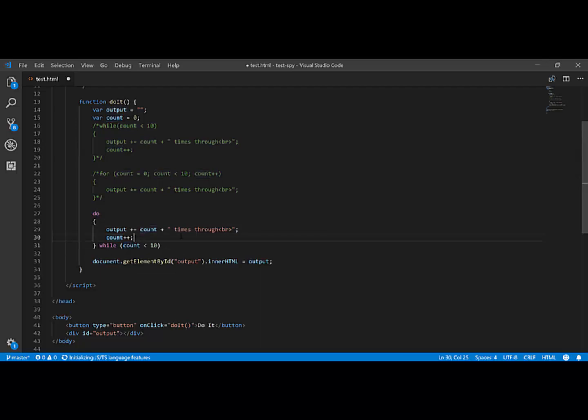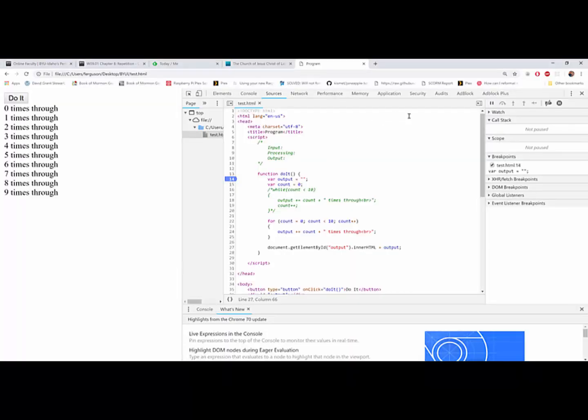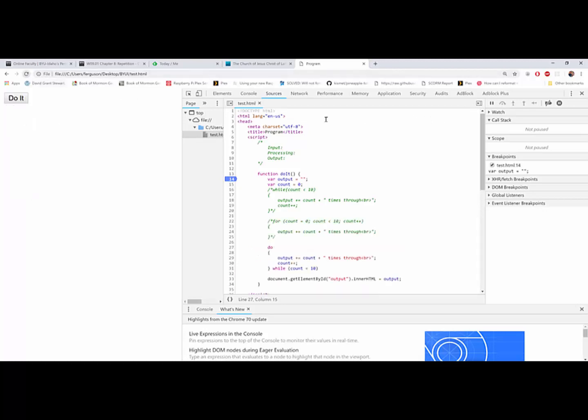All right. And the biggest difference, like I said a minute ago, is that this one will always do it at least once before it even checks whether it should do it or not. So the while loop does the check first to see if it even wants to go into the loop at all. This one will always do it, and then it checks to see if it wants to do it again. Okay, go ahead and save this. We'll refresh. I'll hit the button.